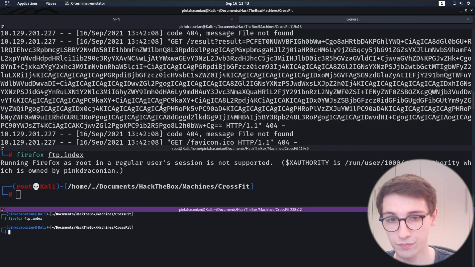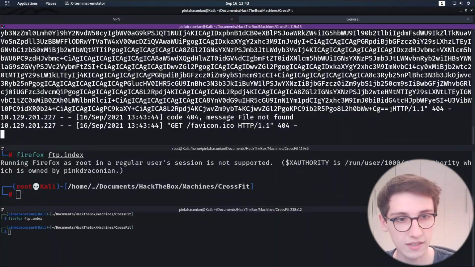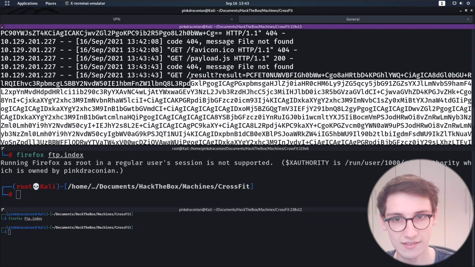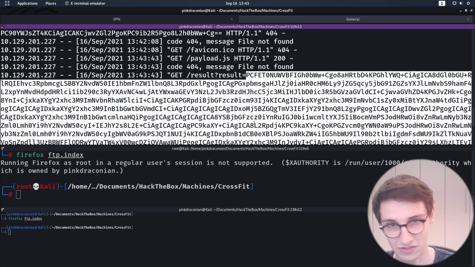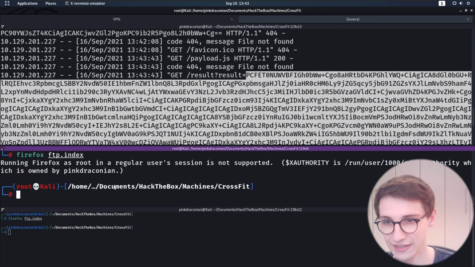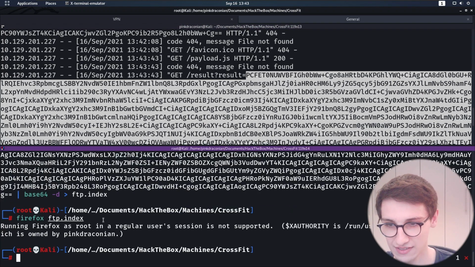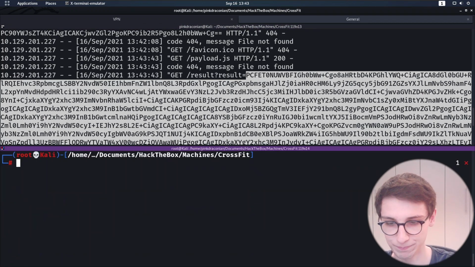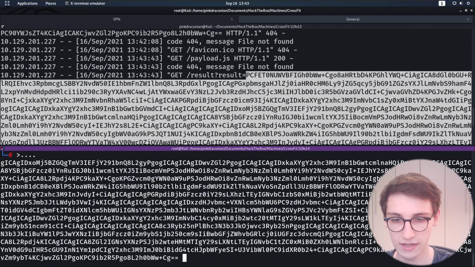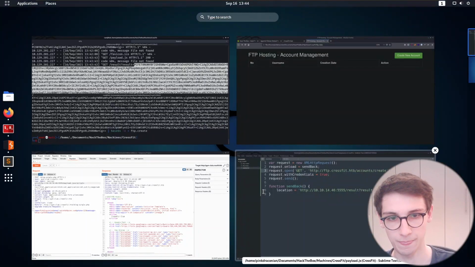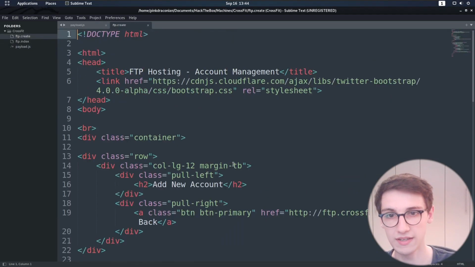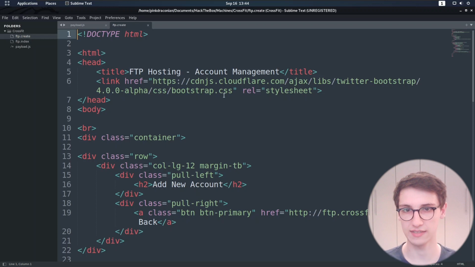Send it here. And we immediately get some output back. This is incredibly fast, so I guess this admin just has the page open and reloading it, which is nice for us. Let's echo that base64 out again, and base64 -d into ftp.create. Now ftp.create contains this here.